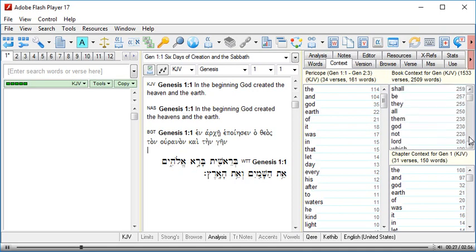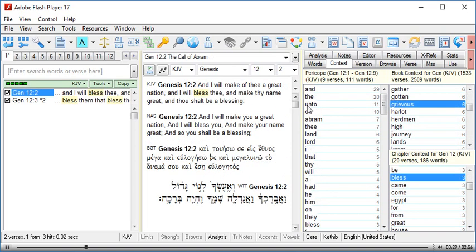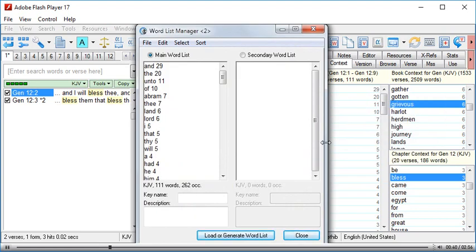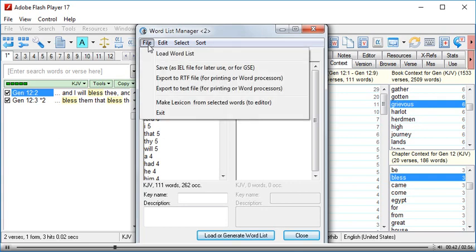at the top. If you wish to save the word list for later use, you can right-click within one of the list boxes and choose Export List to Word List Manager. The word list can then be saved under File in the Word List Manager.